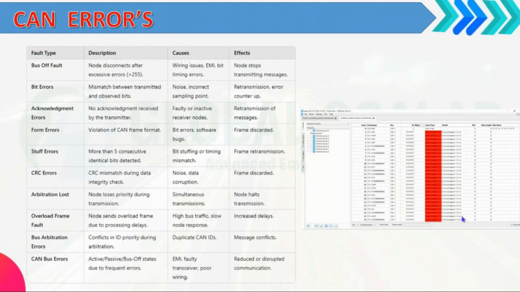So these are the CAN errors, to understand what faults are available, with some description points, what the causes will be, and what the effects are in CAN errors. To understand bit failure: once the error count goes beyond 255, node disconnection happens. We also have wiring issues, where a node stops sending messages, and a bit error, which is a mismatch between the transmitter and observer bit.